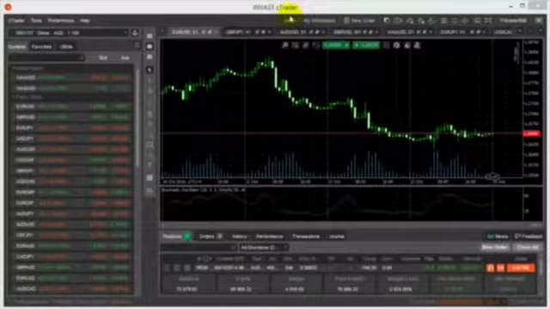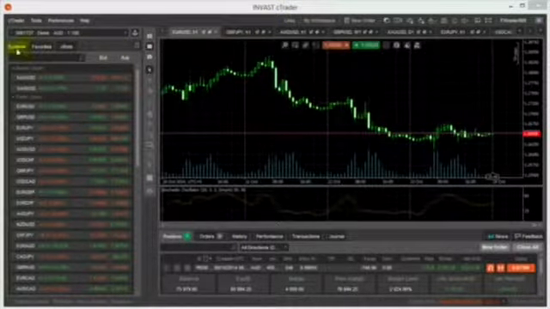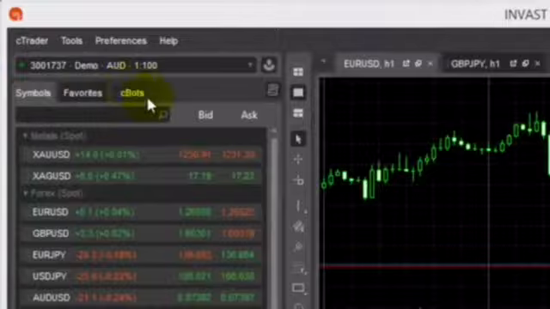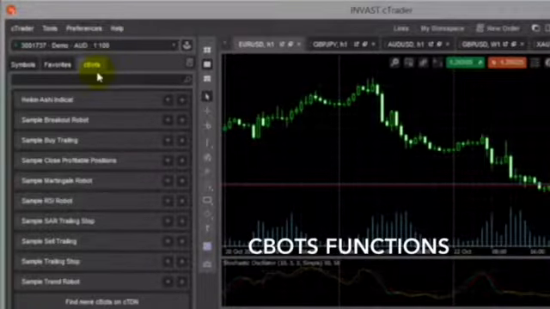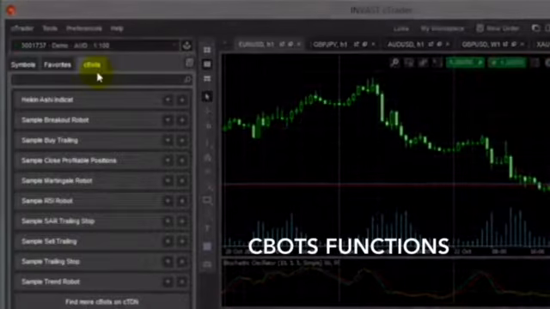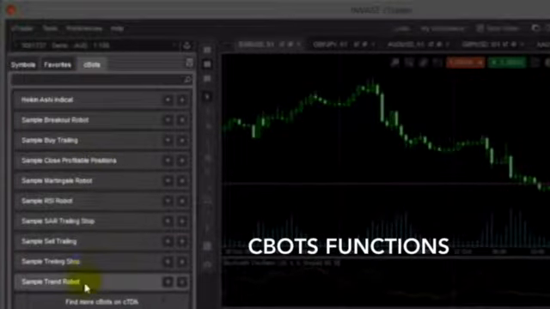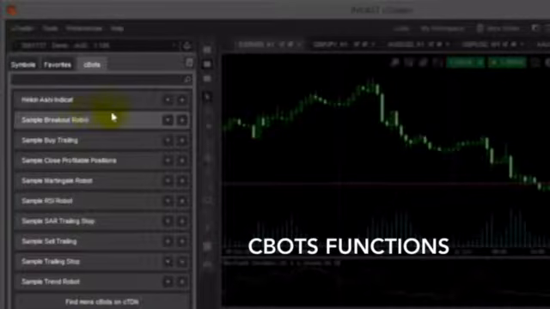So in the cTrader platform you'll notice a couple of things. We've got symbols, favorites, and one called cBots. Now these are what we're going to be having a look at today. We're going to have a look at the cBots which are built within cAlgo. Now there's a couple that are already here, so they come pre-existing on your demo and live trading account.